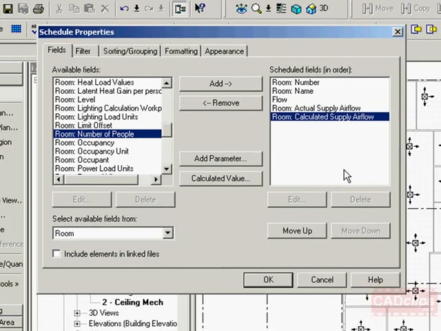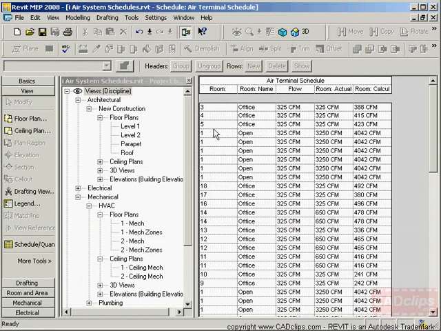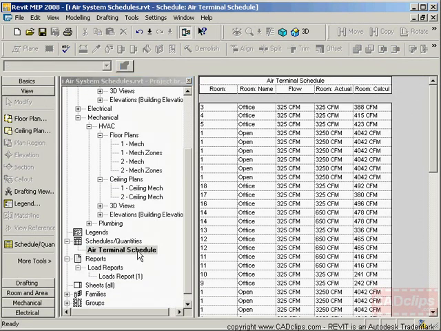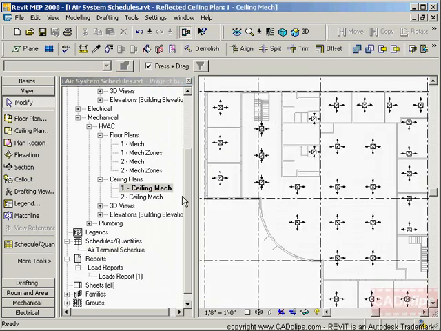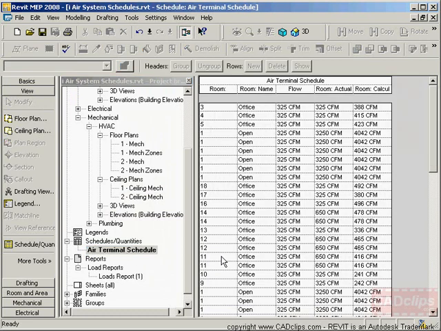Now I'm going to create another value. I can hit OK right now and it'll create my schedule, and there's the schedule so far. The schedules are sorted down here under schedules, air terminal schedule. If I double click, that's the view I'm in. I can go back to my 1 ceiling mechanical or my 2 mechanical view or my air terminal.